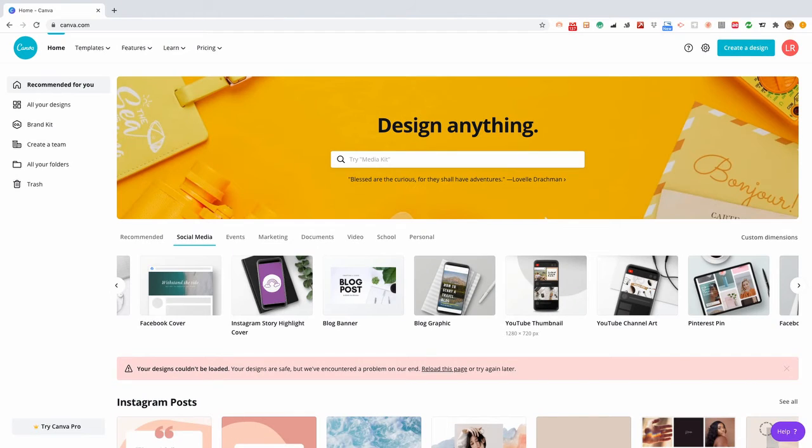Great, now that we are here, this is the home of Canva. But remember, you need to be signed in for the free tier to be able to work with this. So you need to create an account with them for free, and it doesn't expire. It's free for life.